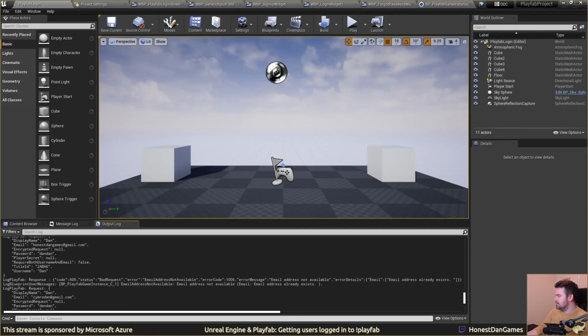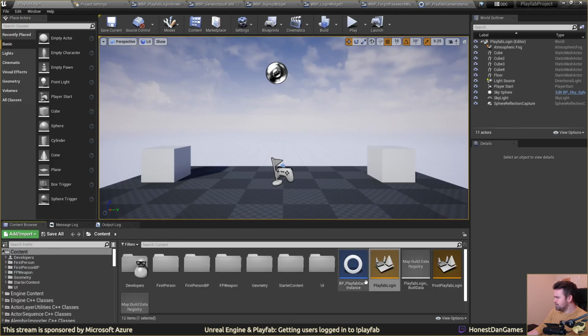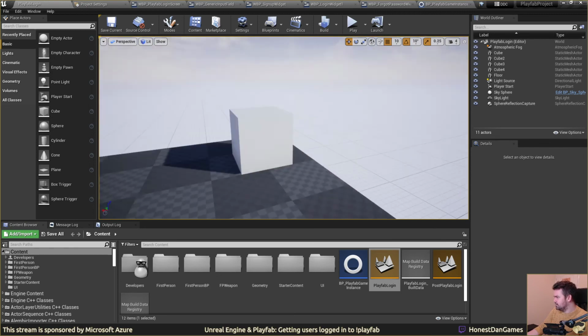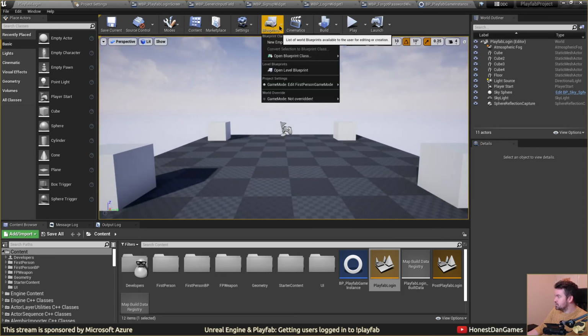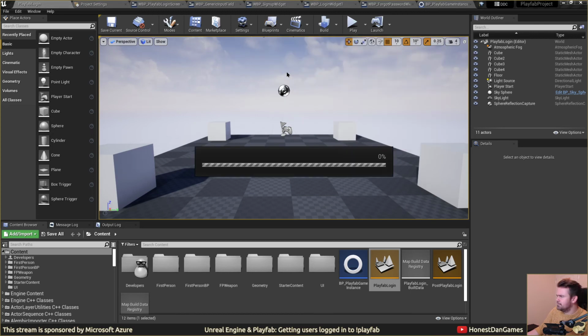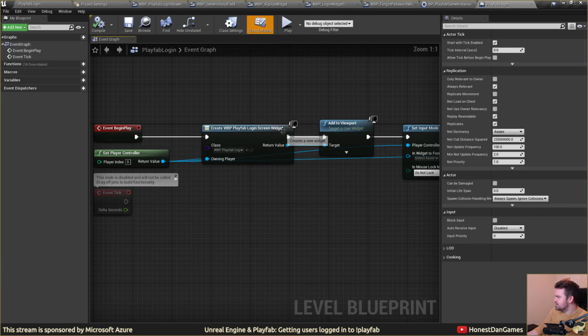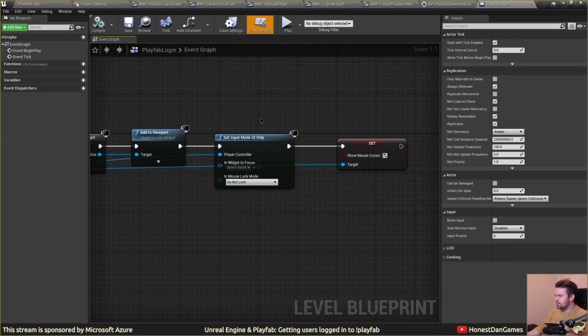So what did we do then? We went ahead and we created two levels. We have this login level. We don't run around in here. It's just we use this as a way to show our level. If I show you the level blueprint, we just made this show our custom widget that we designed. And we'll go over that widget in a second now. We add it to the viewport and then we set it so that we can use the mouse on the screen.